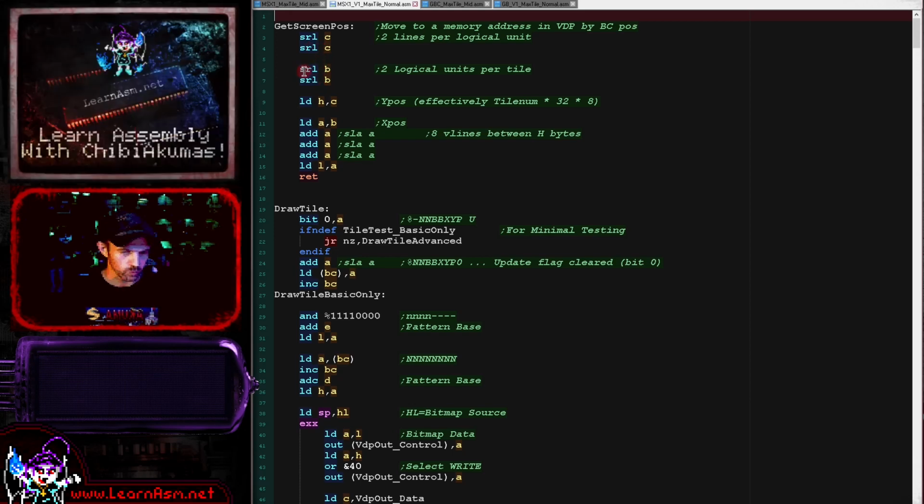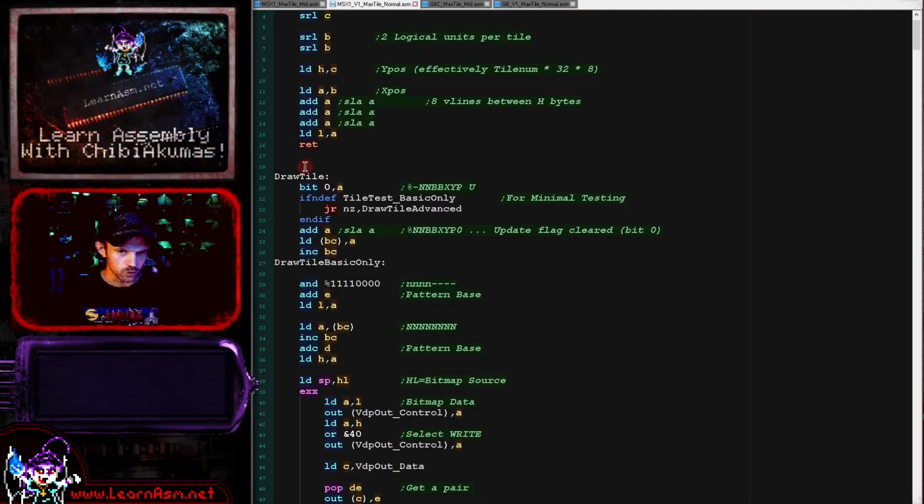So that's what's happening there. Now, our draw tile routine does the job of actually getting one 8x8 block onto the screen. This routine is only executed if the update flag has been set. When this routine is executed, BC will point to the tile map data that is used by Maxtile.